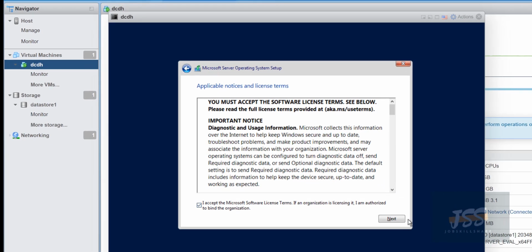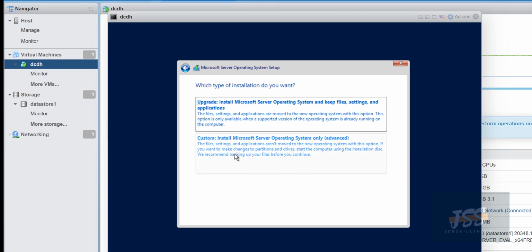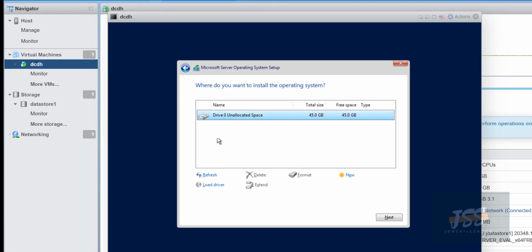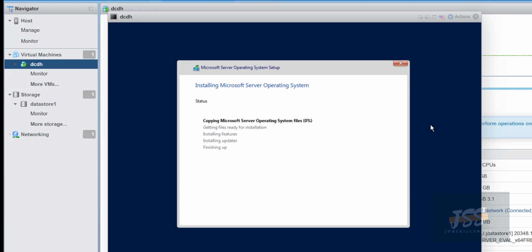And then we're going to click accept agreement. And because we're installing the brand new server, we're going to click on custom. And we already created 45 GB space, so we're going to use that. And click next, and that's it. And we're going to leave this running now. It's going to do its installation. It's going to go out and start installing it.